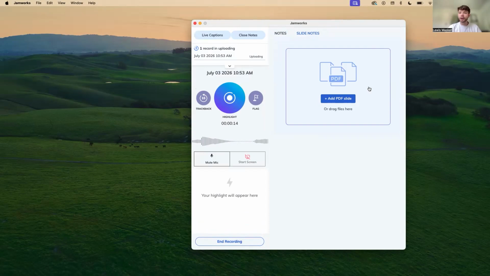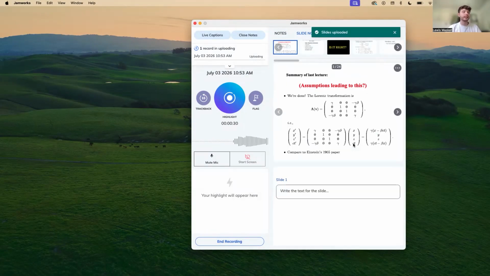Here, you can upload a PDF slide deck. Your slides will now be uploaded into the Slide Notes tab. Here, select the three dots in the top right-hand corner and select Annotate Slides.